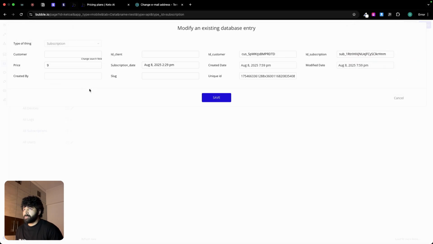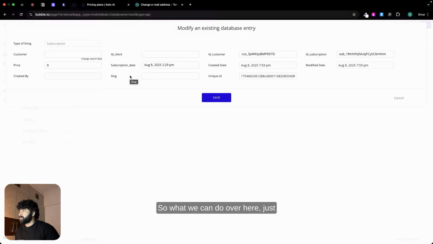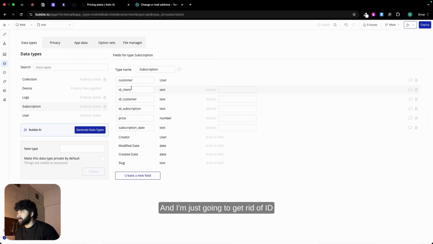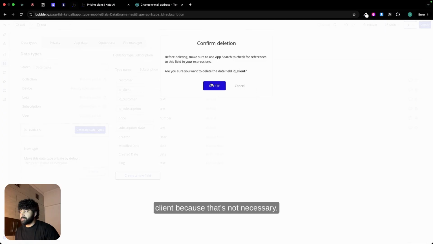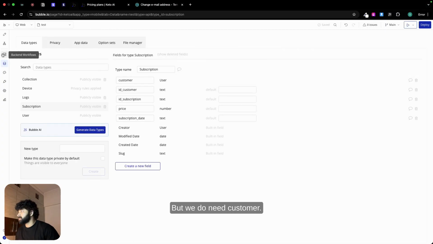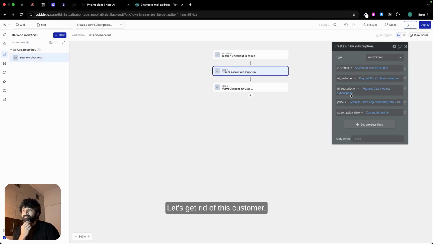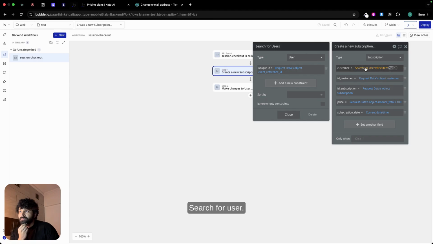Okay, it did create a ID client and customer. So what we can do over here, just ignore ID client for the time being, and let's head back to data type, and I'm just going to get rid of ID client because that's not necessary, but we do need customer. So let me just check this. Let's get rid of this. Customer object, customer, search for user.